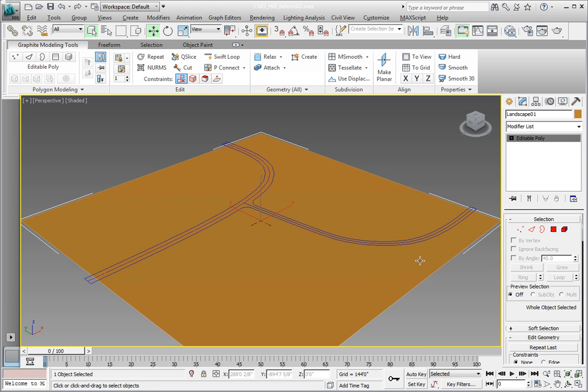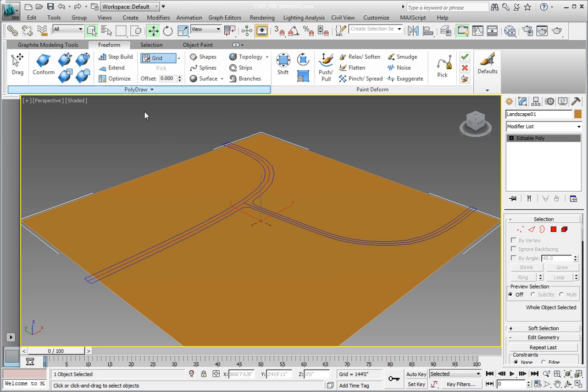In the Graphite Modeling Tools menu, click the Freeform tab. This will change the tool settings, allowing access to the Paint Deform options of the Graphite Modeling Tools. We need to set a few options for the Paint Deform tool before we move too far ahead. Go ahead and click on the Push-Pull option in the Paint Deform section.